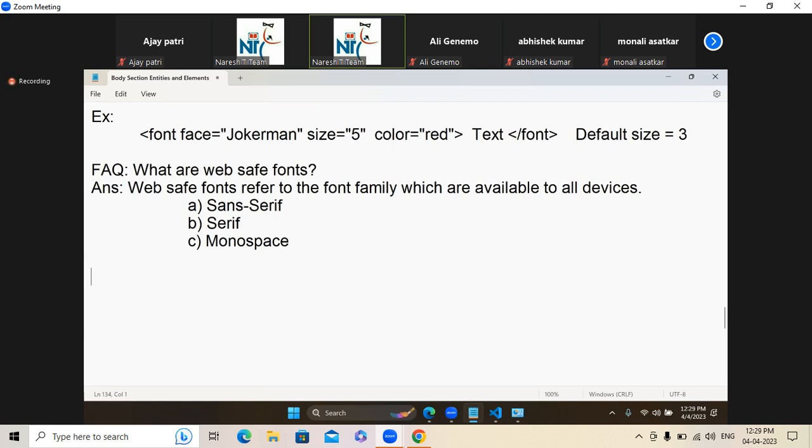Web safe fonts means the fonts which can run on every device, which are available on every device. And what are those? Serif, sans serif, monospace. Even a smartwatch will have that font. That is monospace. Even a digital watch will have a font called monospace. You see kids' watches, a small digital screen with the time displayed.